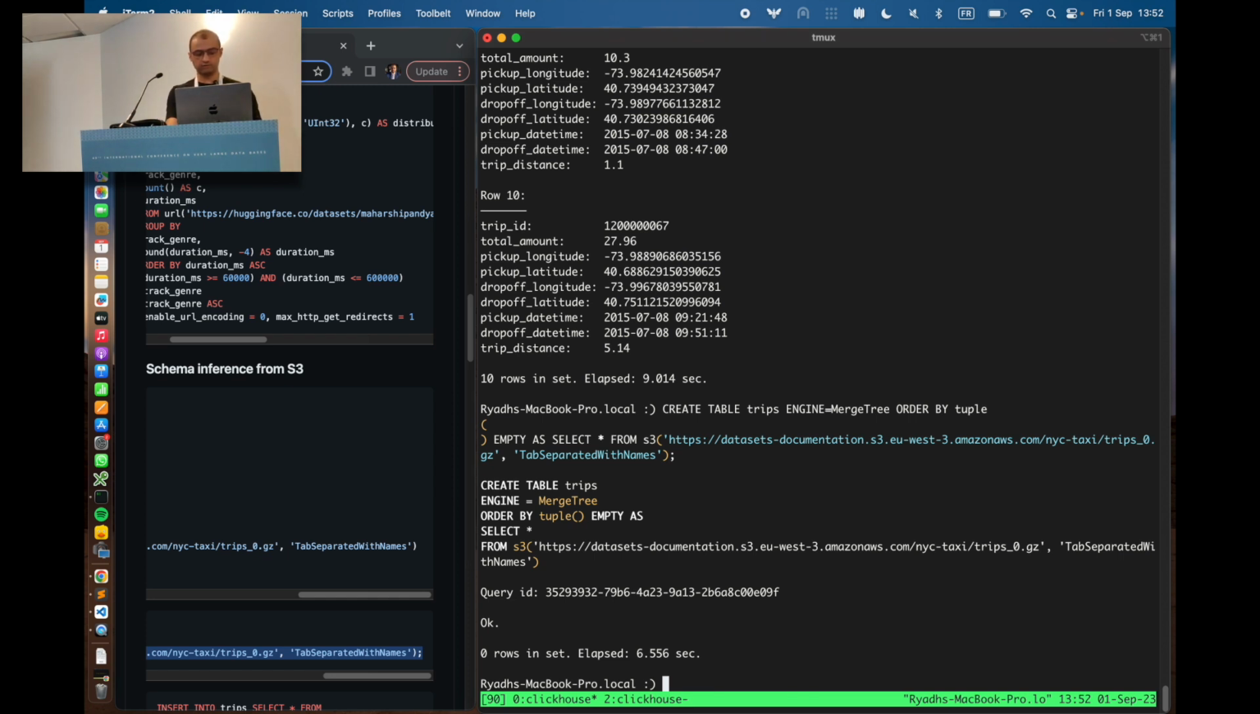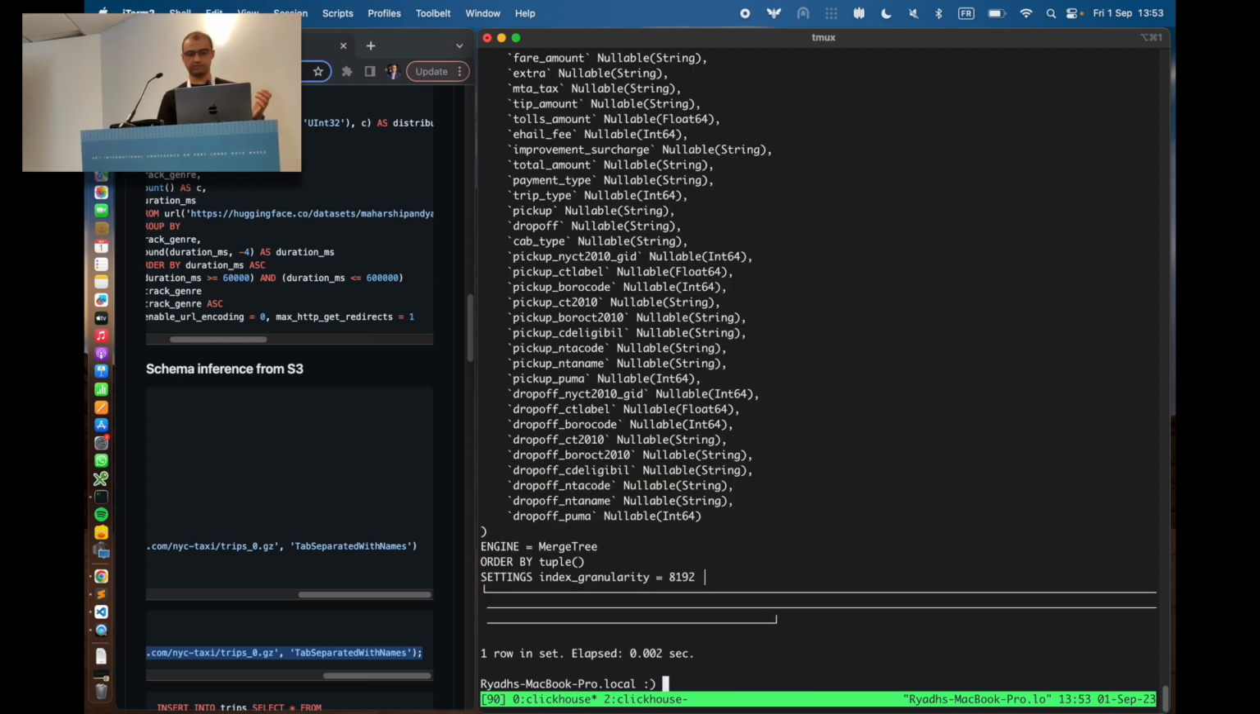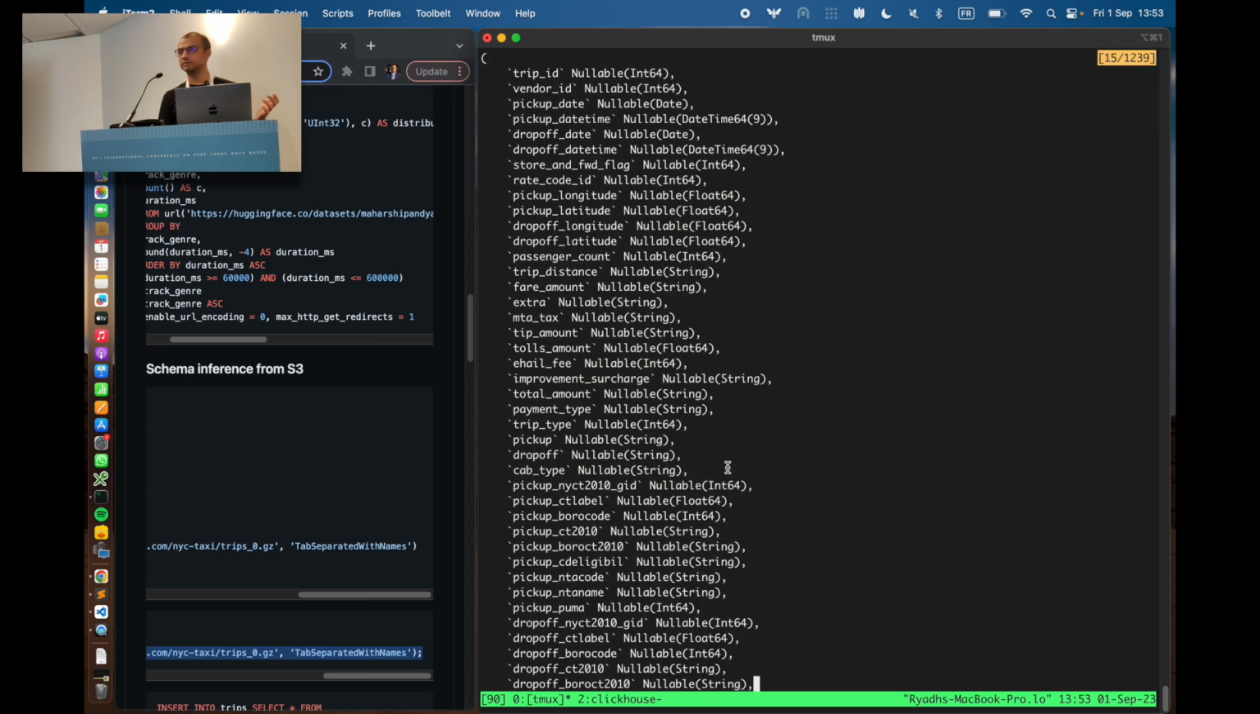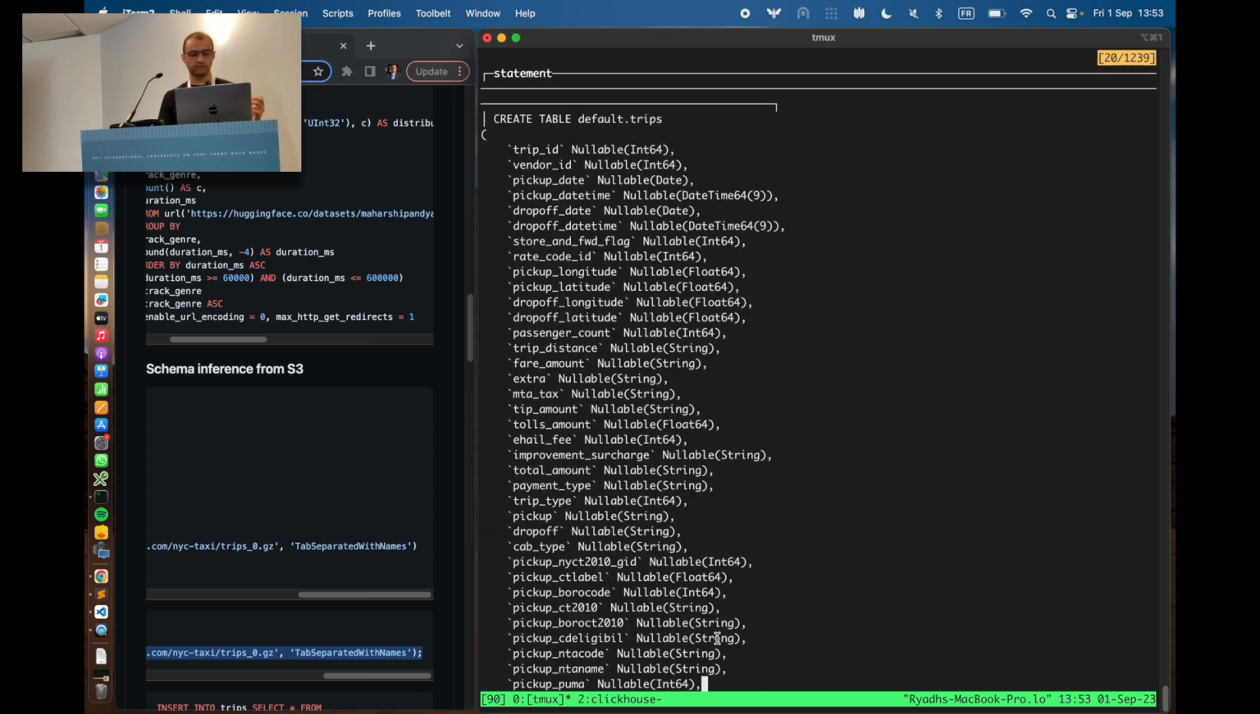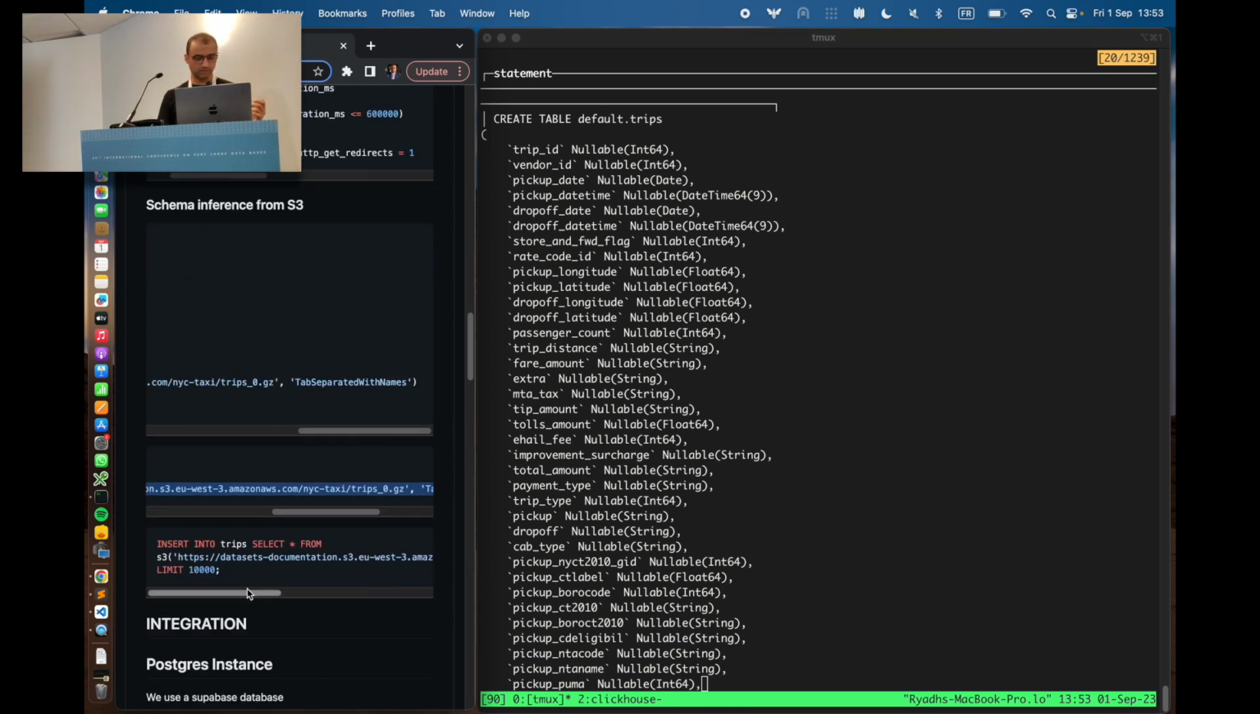So here, let's do the show create table for trips. And you see that basically this schema I haven't provided. It was inferred and the table was created for me. What we can do now is just insert, say, 10,000 rows from this into it.